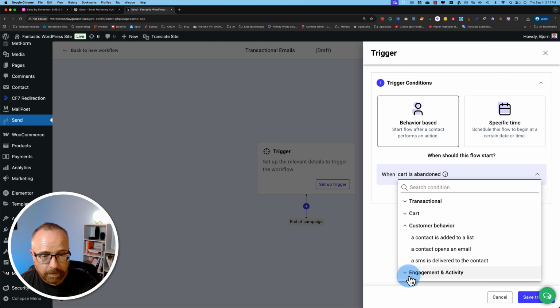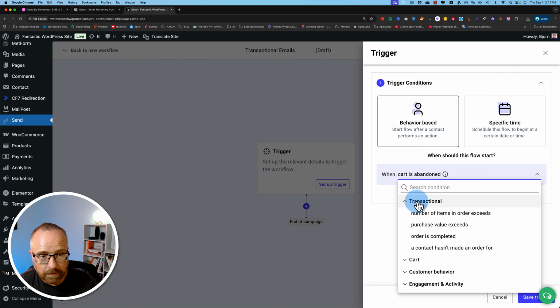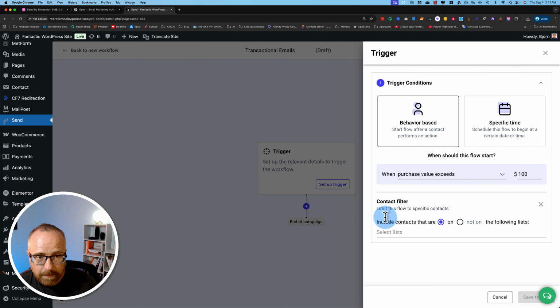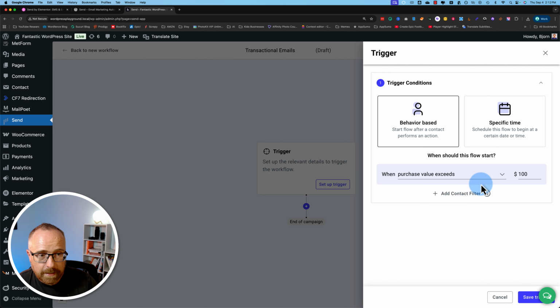And then customer behavior and engagement aren't really transactional. So for the transactional, we're going to just choose purchase value exceeds $100. You can add a contact filter to here, which allows us to limit who would receive this email. I'm not going to limit it in this case, but you have the option to. So the contacts that are allowed to be emailed would need to be on or not on, depending which option you choose, a certain list. That'll filter out certain contacts. I'm not going to use that in this case.